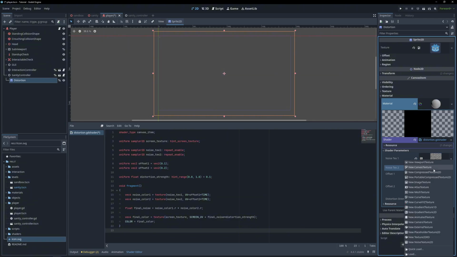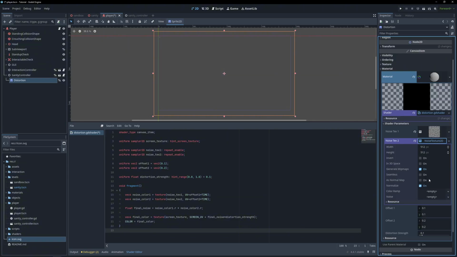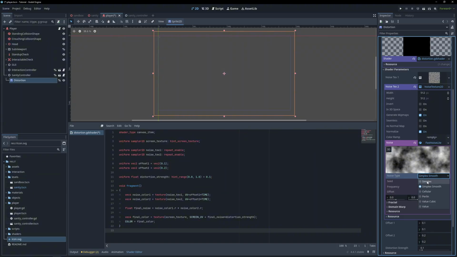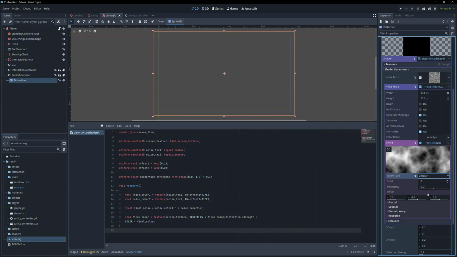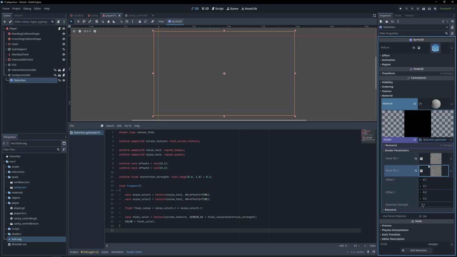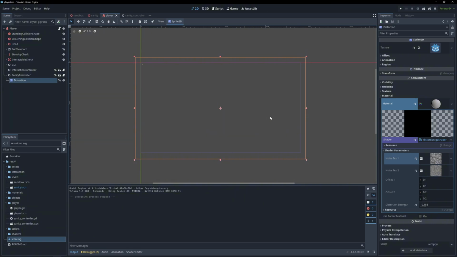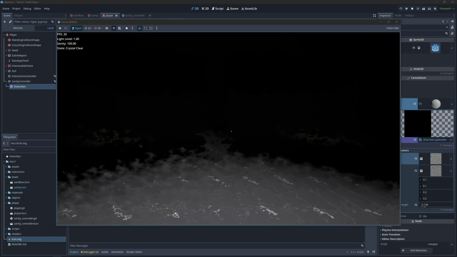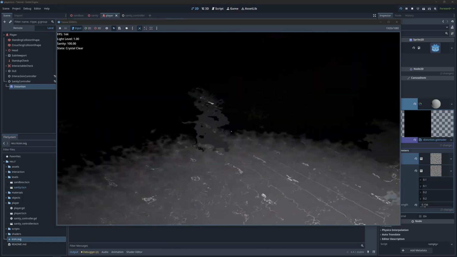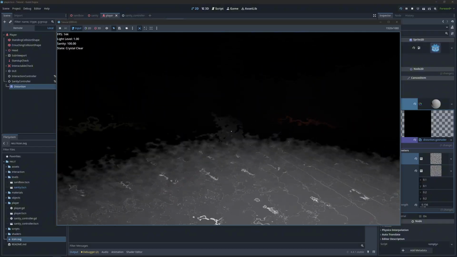Now on our second noise texture, let's create another new noise texture. We want our noise to be a new FastNoiseLite, and we want to make it a different type. Let's say Simplex or maybe Cellular would look good, and change it up. So as you can see here, we essentially have two different noise textures that are going to fight based on the distortion strength of our shader. It may seem like nothing is actually happening right now, and that's just because this is affecting a kind of blank image. If you run the game, you'll see that this is what our distortion shader looks like at our current strength, and you can see that's going to give you a headache pretty quickly.